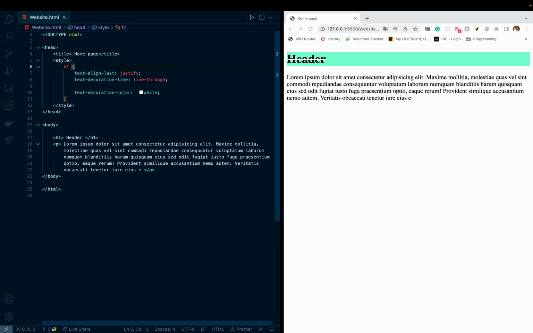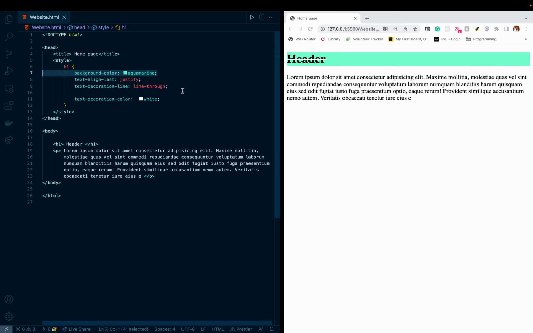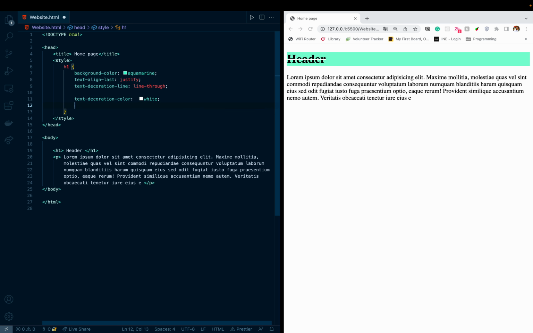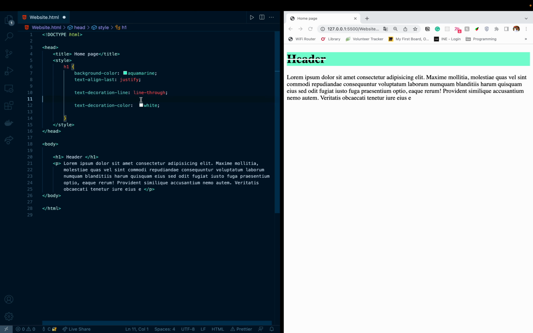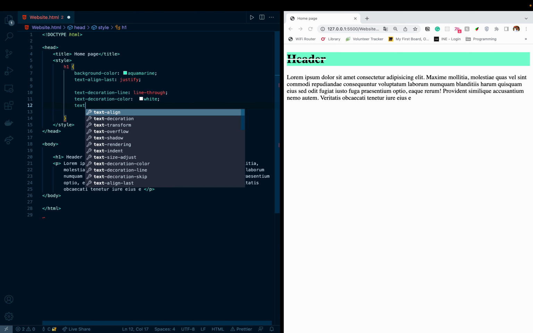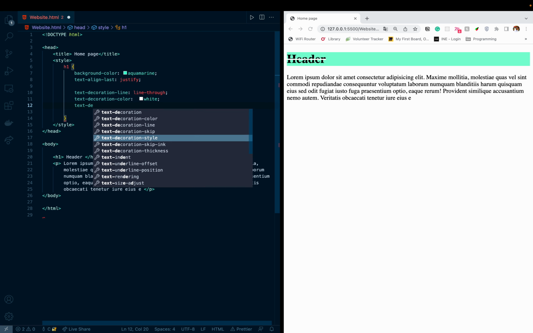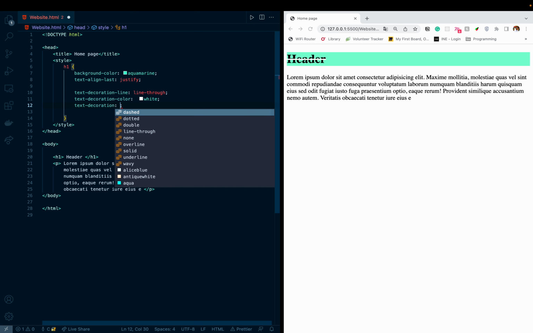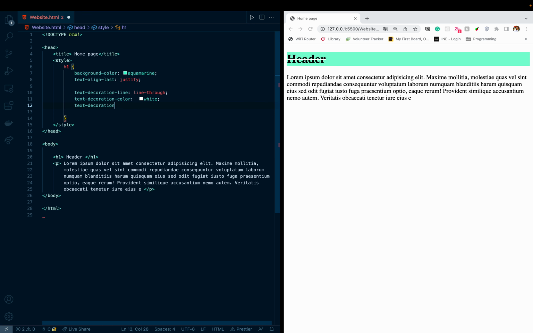We don't need this. Remove that. So you see it, we have a white line through that. And something else you can set here is text-decoration-thickness. And thickness is basically how thick your line is. So right now it's like 15. You can make it 1 pixel. So it's how thick the line is that is over, under, or through.